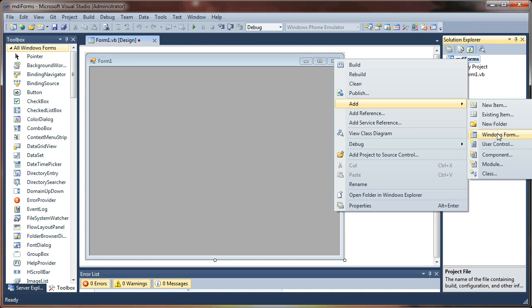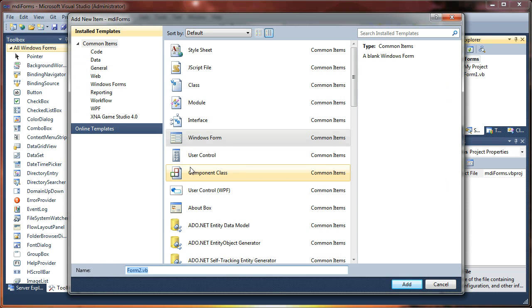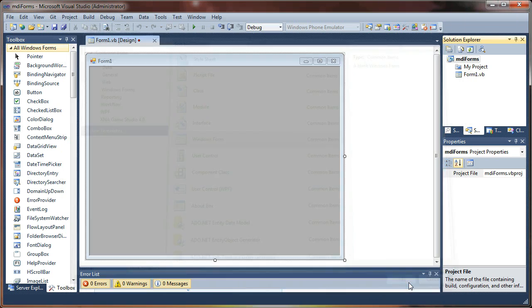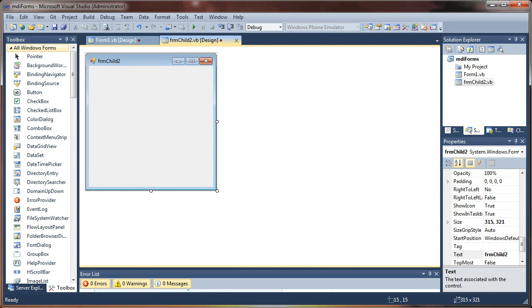So let's go ahead and right click on our project header in the Solution Explorer, and we will add a Windows form. We can just call this form something like frmChild2, and hit OK. You can name it whatever you like. Just remember that name for when we begin adding features to it. Okay, let's just test this out here.